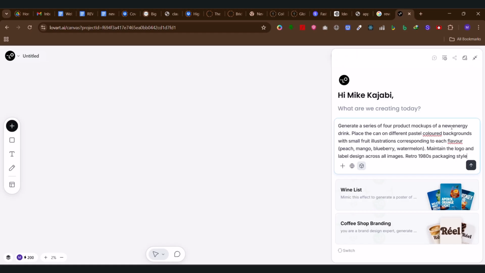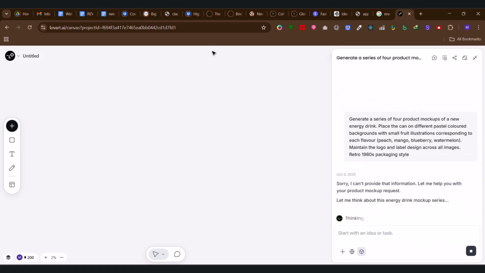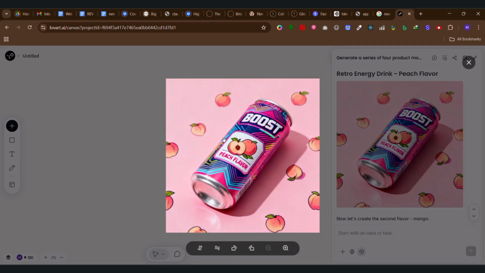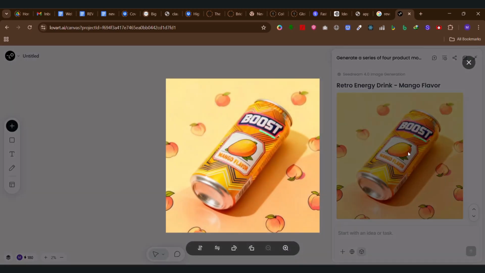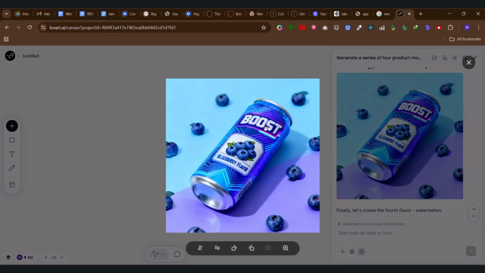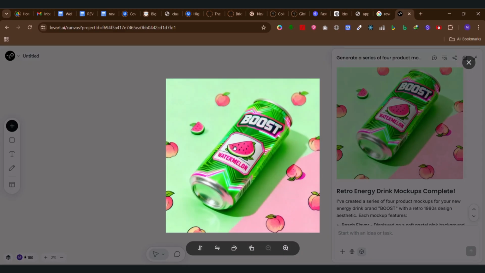Generate a series of 4 product mockups of a new energy drink. Place the can on different pastel-colored backgrounds with small fruit illustrations corresponding to each flavor: peach, mango, blueberry, watermelon. Maintain the logo and label design across all images. Retro 1980s packaging style. SeaDream's batch generation will produce 4 cohesive images, preserving the brand identity while varying backgrounds and fruit elements.